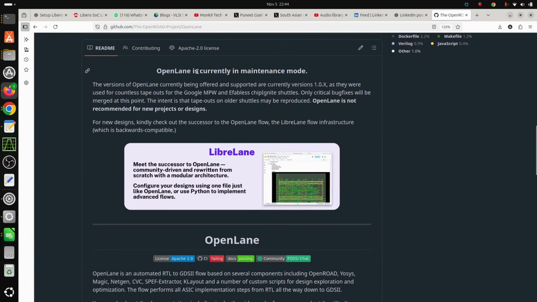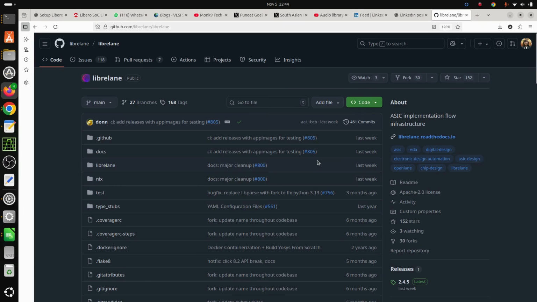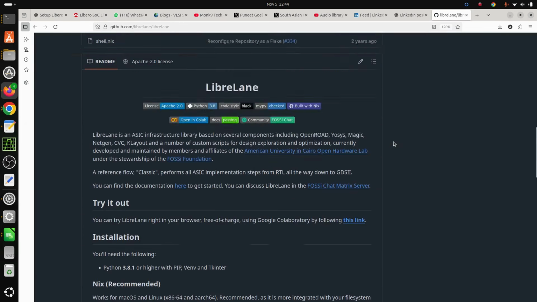As you can see, OpenLane is currently in maintenance mode, and they have given the link to their updated version of OpenLane, which is LibreLane. Just click on it. So you have reached the LibreLane repository. Don't forget to star it. Now have a go through it.